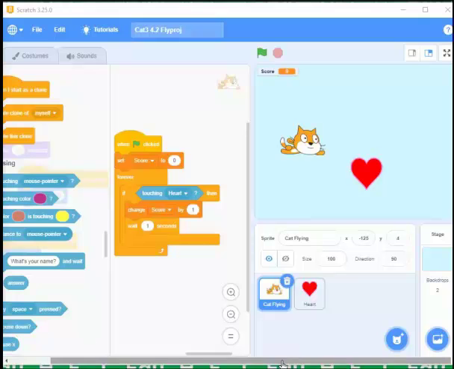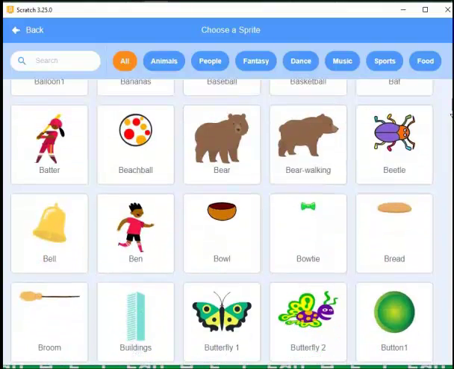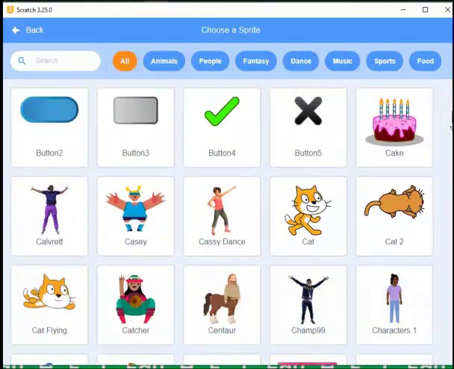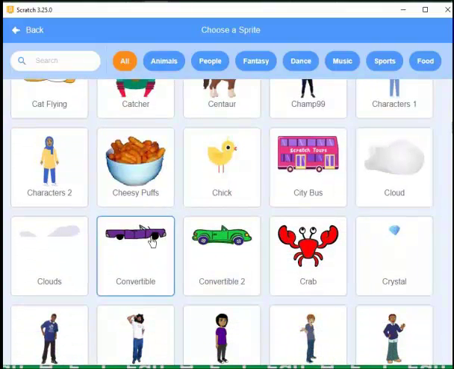So let's add a scenario. Let's go to Sprite. We know where our Sprite is, the bottom right corner, the second tab there. Choose a Sprite. And let's add a cloud. Let's add clouds. Let's go to C. Yes, we are now in C. We have cloud, then we have clouds. Let's select the plural, the clouds.